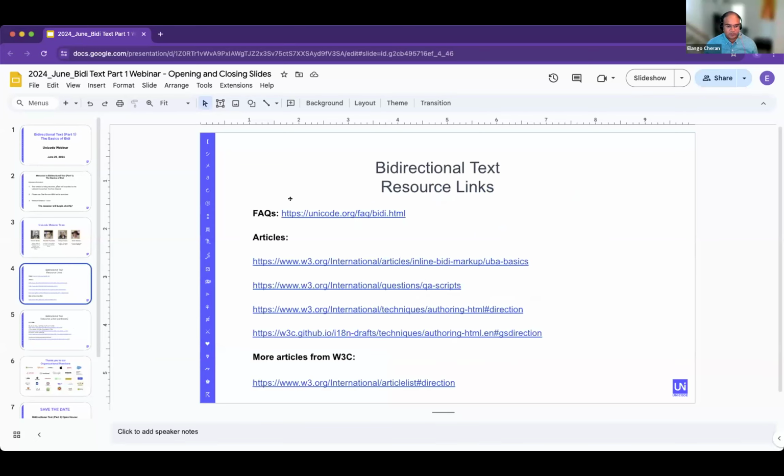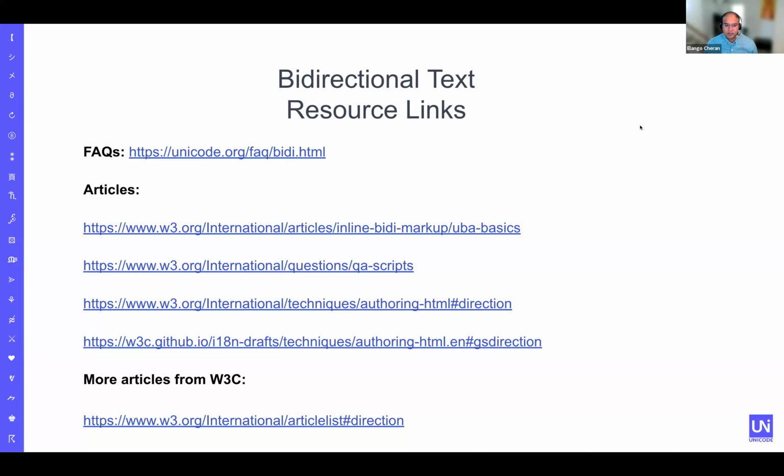Oh, this pains me to say it, but I think that should be our last question, and we need to wrap up. But that could also be a good segue for what we have next. So let me share our closing slides here. So here are some bidirectional text resource links that we hope you will find useful.